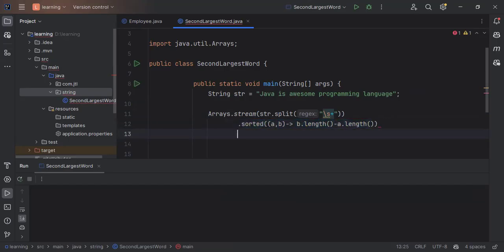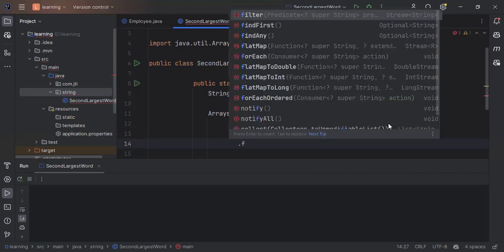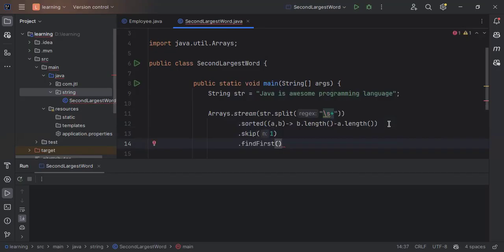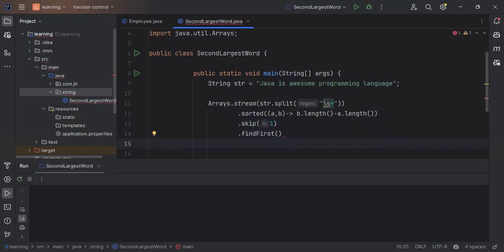So here what will we do? First we got the longest word, so for that we will skip the first word. Skip is the method to skip the first word. Then we will use findFirst. So now the second largest is what we will get with findFirst, because we have skipped the first longest word. So for that findFirst is a method, and orElse.